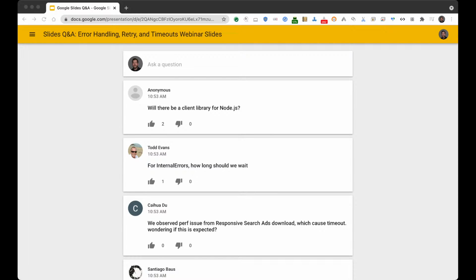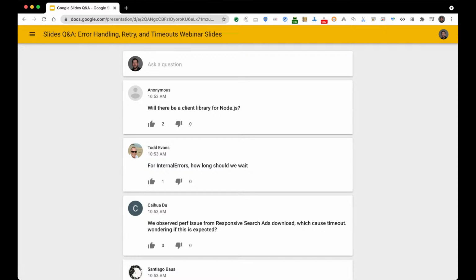We do not have one currently. We have published Bazel build rules in GitHub. I'll see if I can track down the link to that, which you could use to generate the stubs for Node.js, but we don't have a full featured Node.js library with all of the bells and whistles.